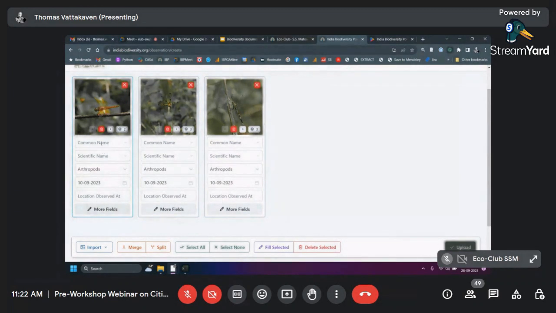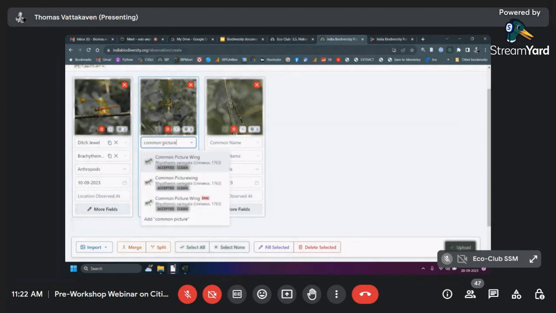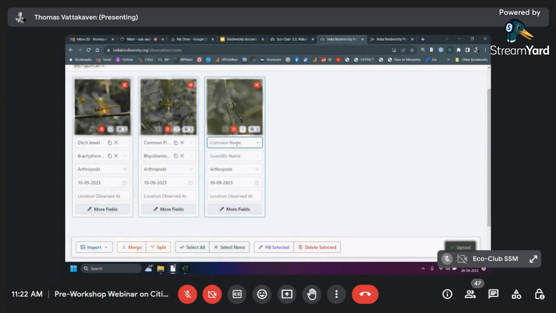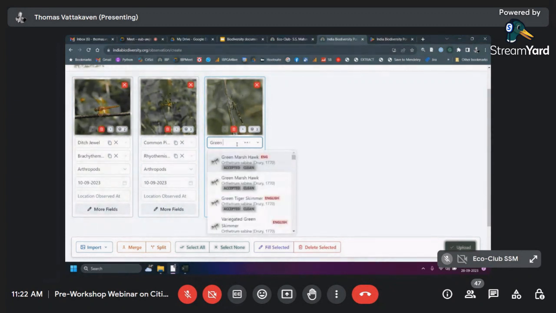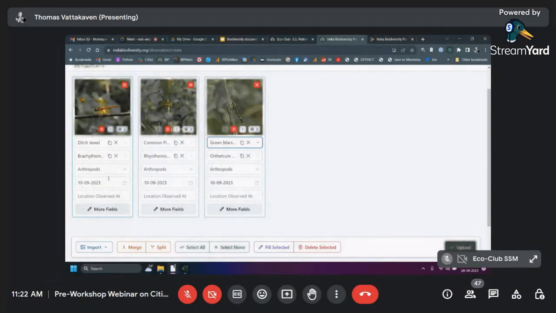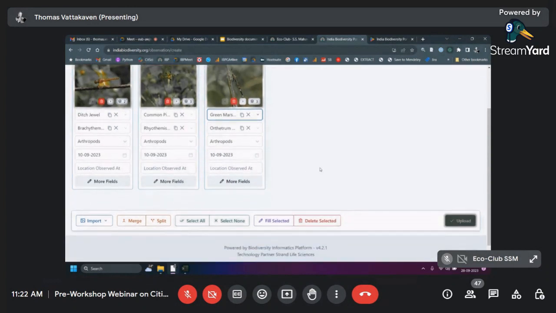If you can identify this, you can type it in. So this is common picturing, and this is the green marshot. So you can see it's automatically predicted what the species group is. It extracted the date and so on.